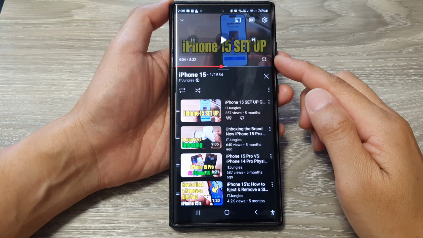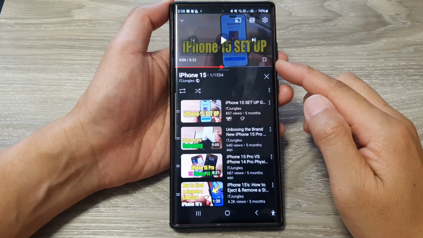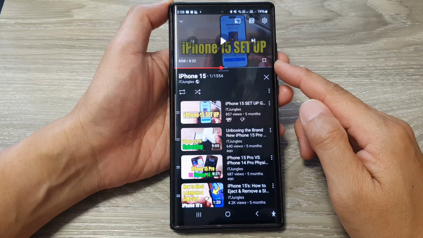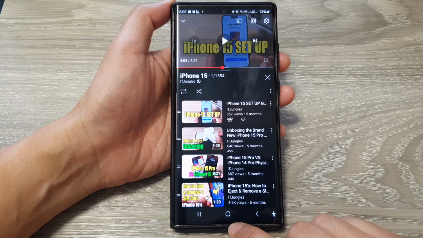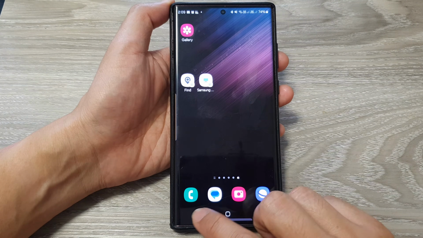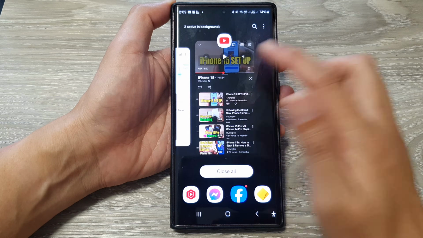How to fix YouTube video volume or sound keeps getting lower on the Samsung or on your Android device. So first, go back to your home screen, and what you want to do is open up the YouTube app. Here I already have the YouTube app open.